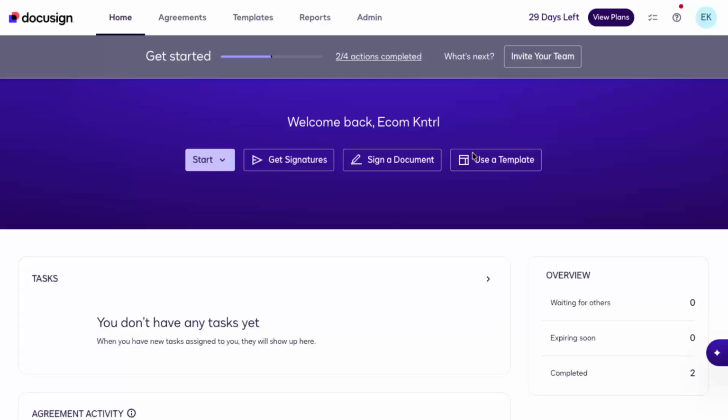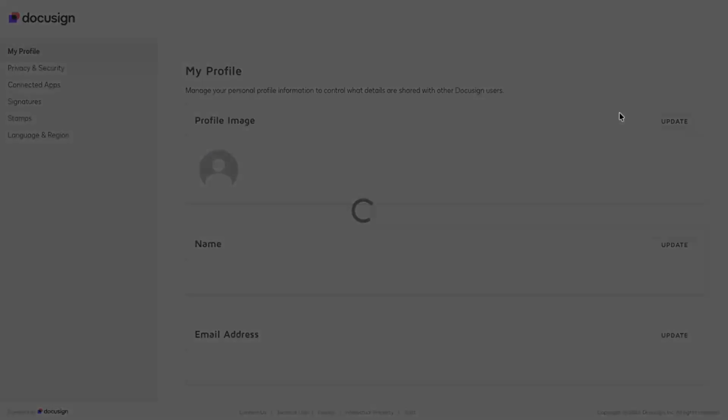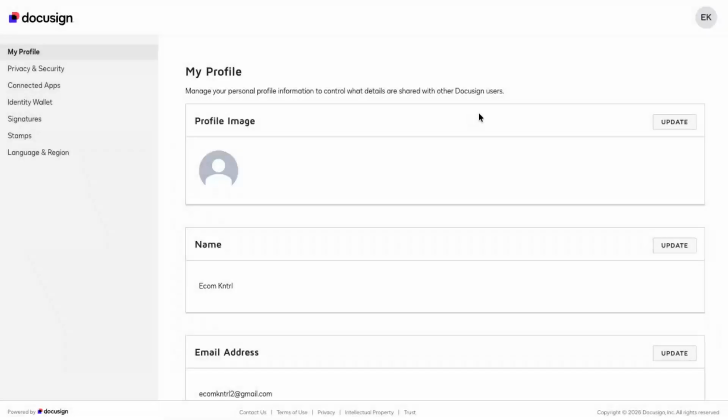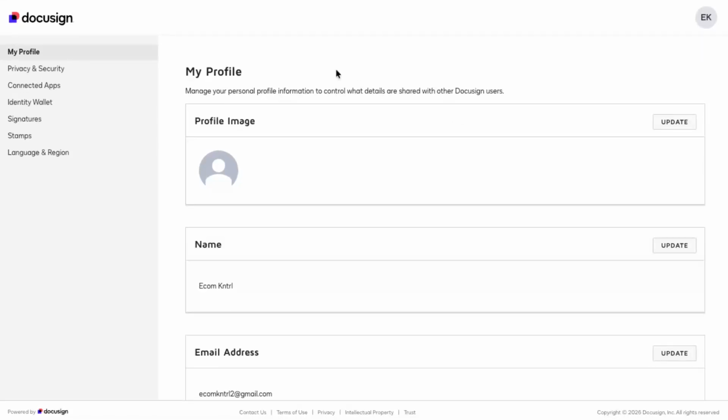Now, move your attention to the top right corner of the screen. You'll see your profile area there, usually showing your initials or a profile icon. Click on that profile icon. This opens a small menu that gives you quick access to your account-related settings and options. From this drop-down menu, choose the option labeled Manage Profile.